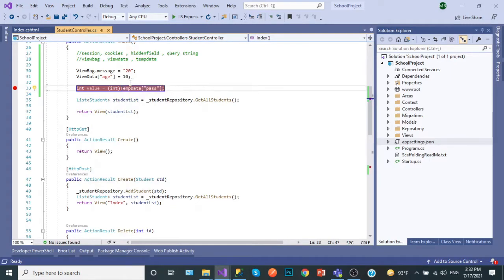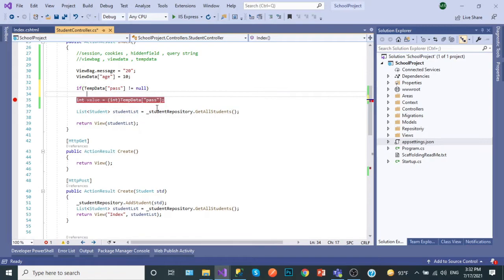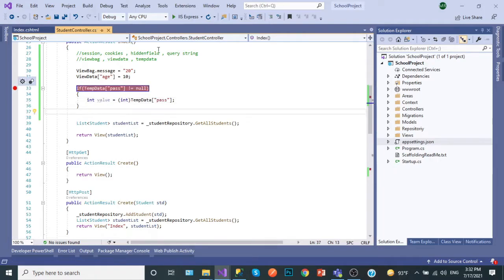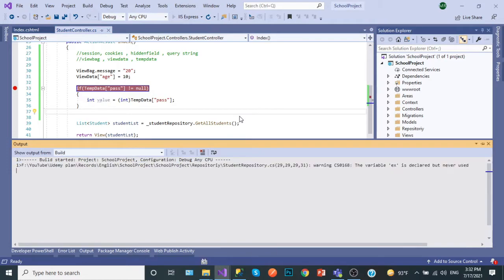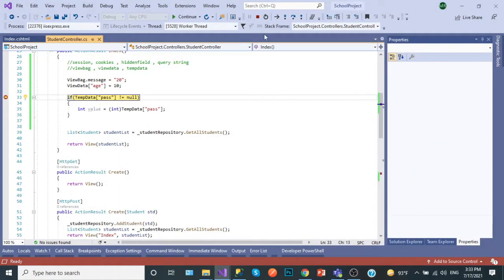So first of all we need to define it, or we can do something like check if this temp data is not null. We will do our statement only if the temp data is not null. So in this case I will again breakpoint and then browse. I will go to students controller, then there is a breakpoint here. Temp data is null, so the compiler passes or jumps into the next line. So continue.